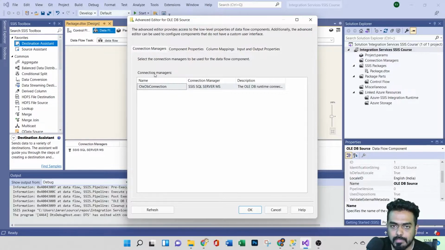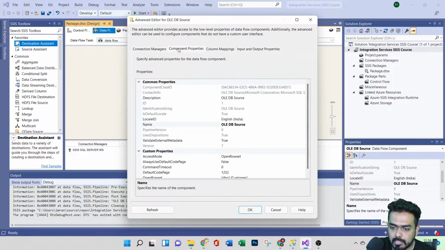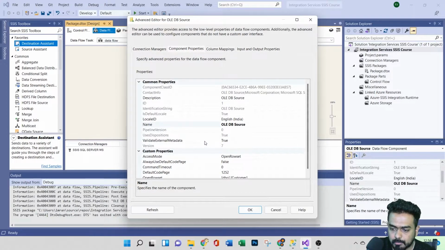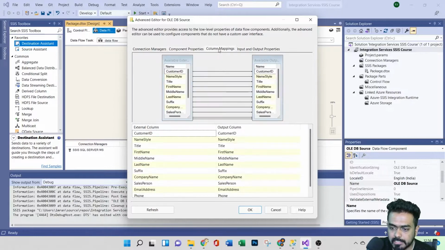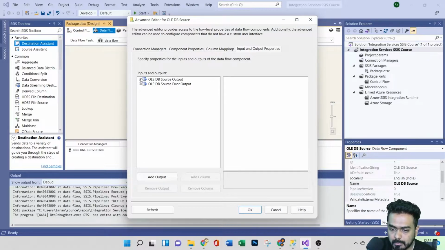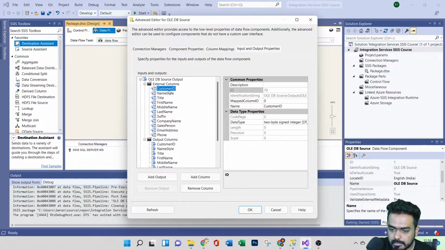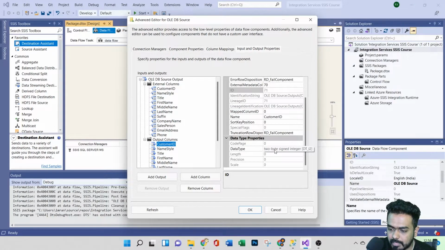One is you can verify the connection managers over here. Then these are the component properties, the different components and custom properties. All the details you can see here. Next is column mappings, where you can verify whether it's been mapped correctly or not. In the input output properties, we have a source output, with the external columns output and the output columns output. If I view both, you can see in the external ID we have a 2-byte integer, and even in the customer ID we have a 2-byte integer. This is all about the source.